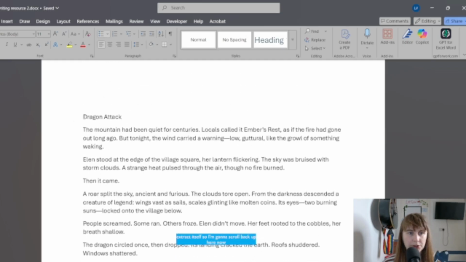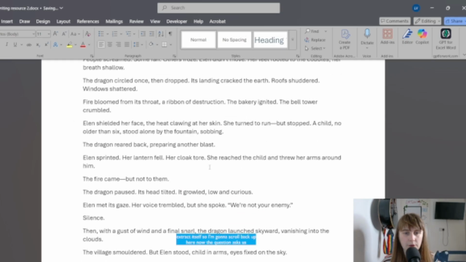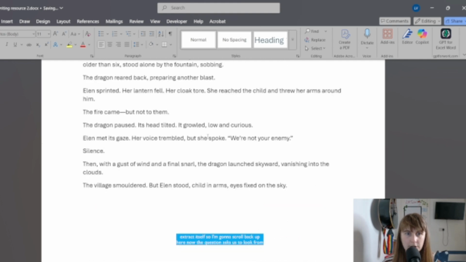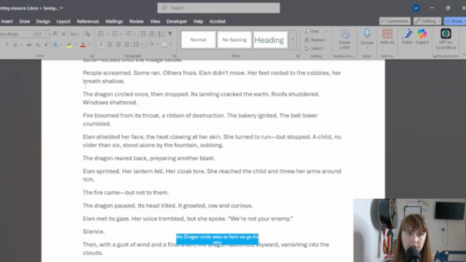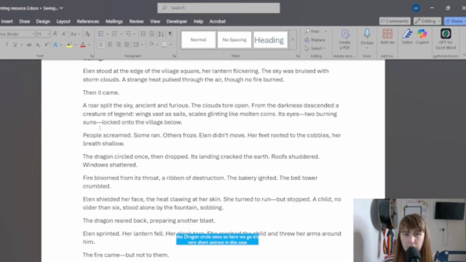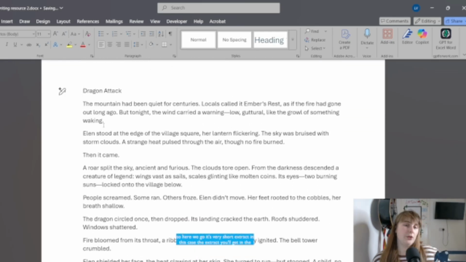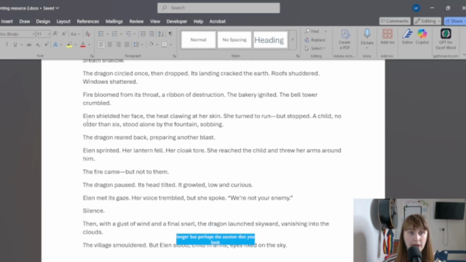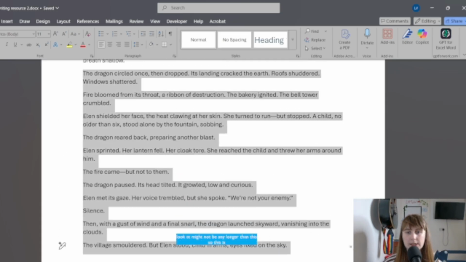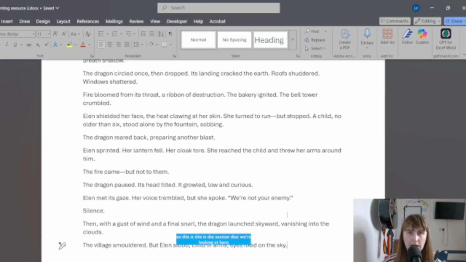Now, the question asks us to look from the dragon circled once. So here we go. It's a very short extract in this case. The extract that you'll get in the exam will be much longer than this whole thing anyway. Well, not much longer, but about half again longer. But perhaps the section that you look at might not be any longer than this. So this is the section that we're looking at here with our question in mind.